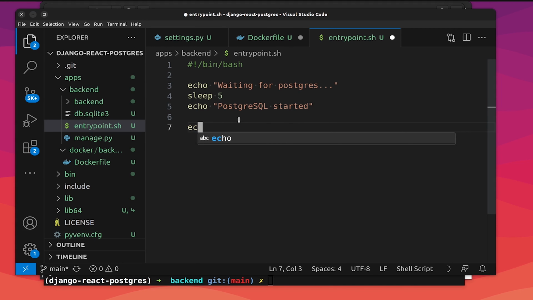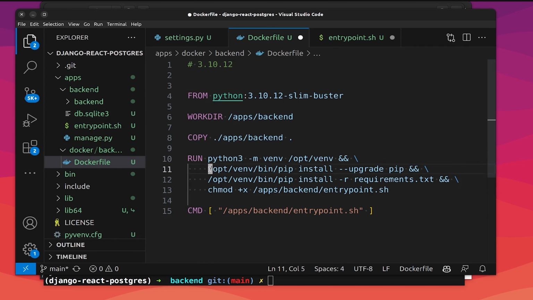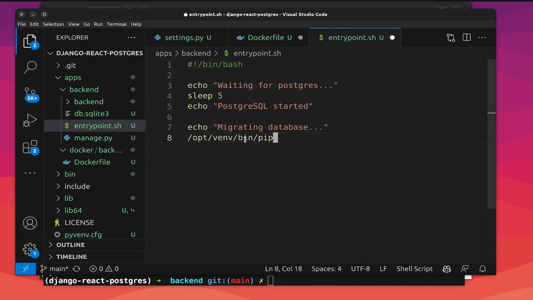The first one is echo "Migrating database". Since in the Dockerfile we specified /opt/venv/bin, this is how we should run it. It will be /opt/venv/bin/python manage.py migrate.